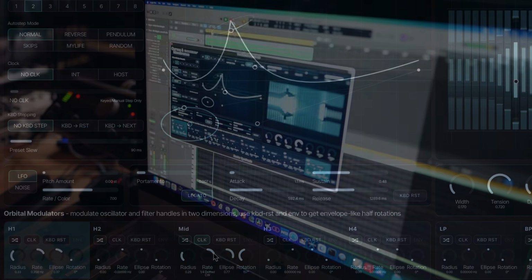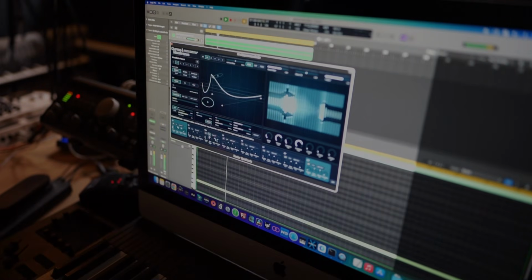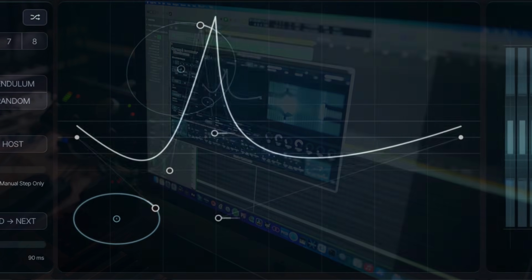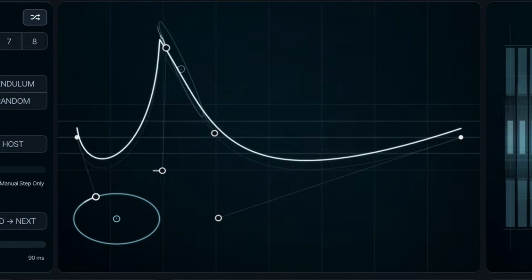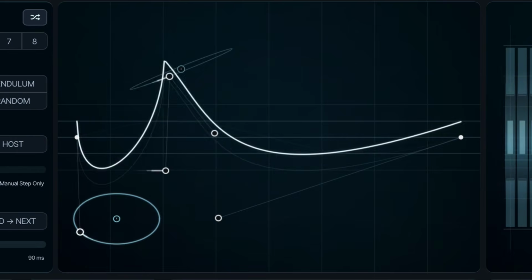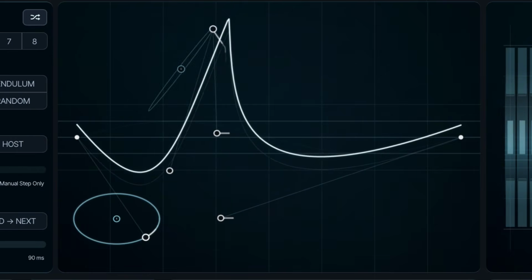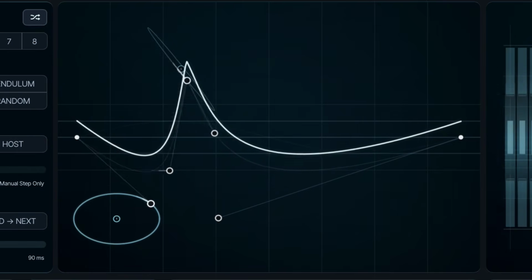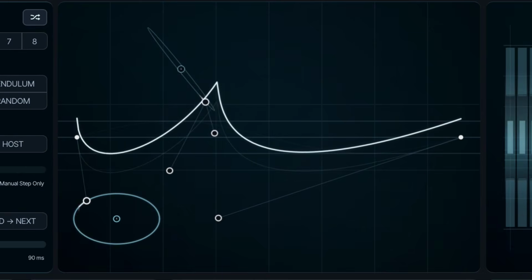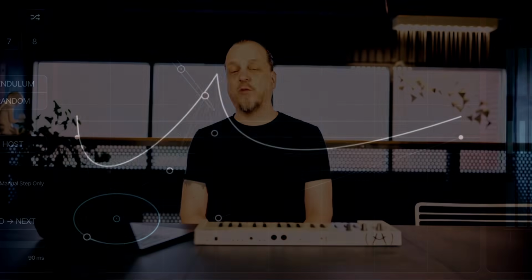Positive and negative rates simply change the direction. By changing the ellipse amount, you can go from a circle to a straight line and everything in between, either horizontally, vertically, or at any angle once you add rotation. So even though the controls are simple, you can get quite a wide array of motion.